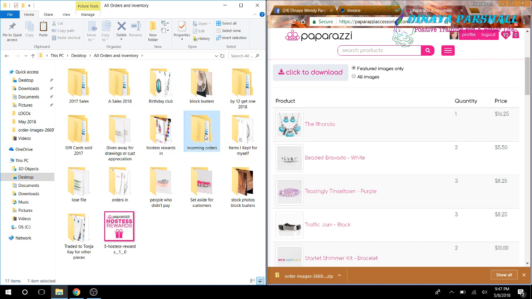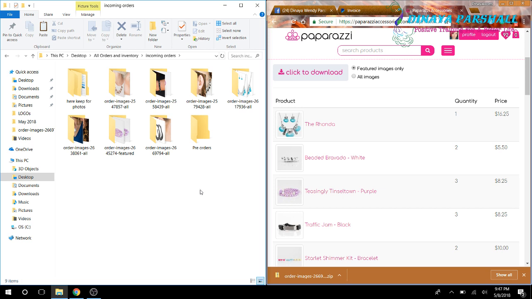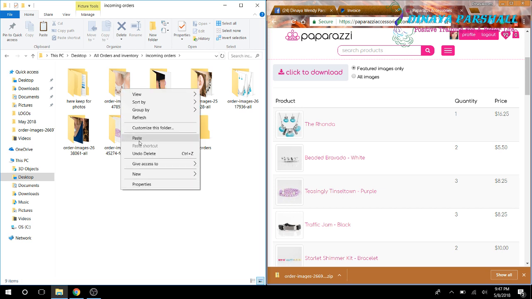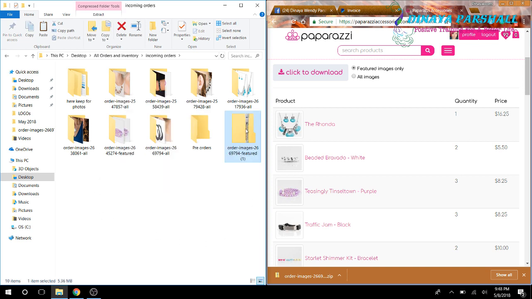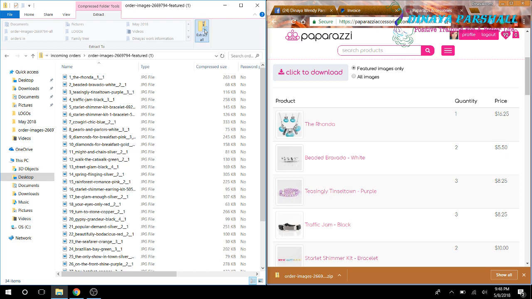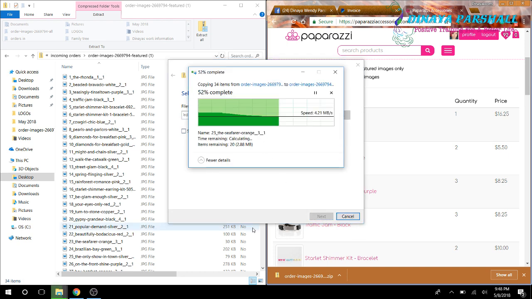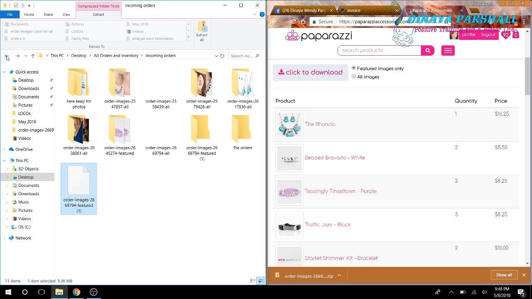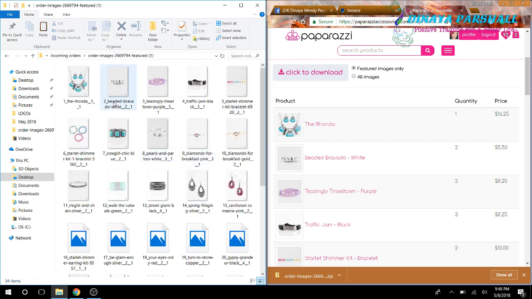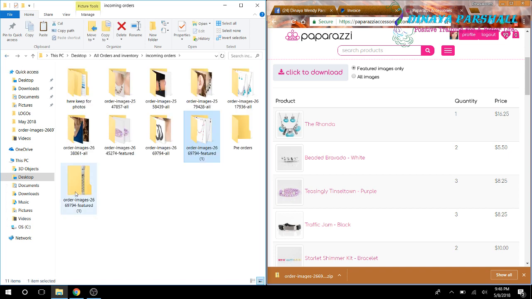So now let's go to incoming orders. We're going to right click and paste that order that we cut. Now we need to extract this so we can have all those. When you extract it, it's going to ask you where you want to put it. I put it right back into my incoming orders. Then we go back, and now you should be able to see that order. There we go. So I don't need this anymore. I'm going to delete it.